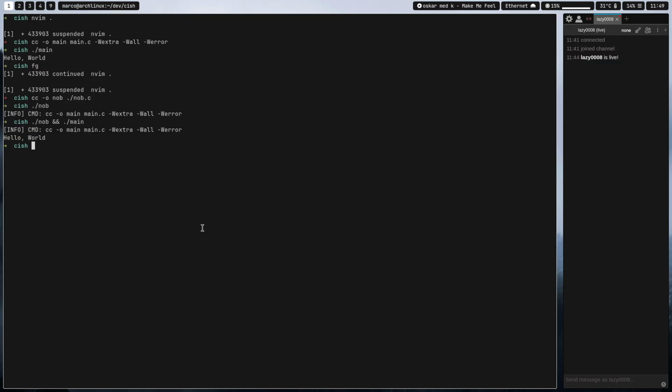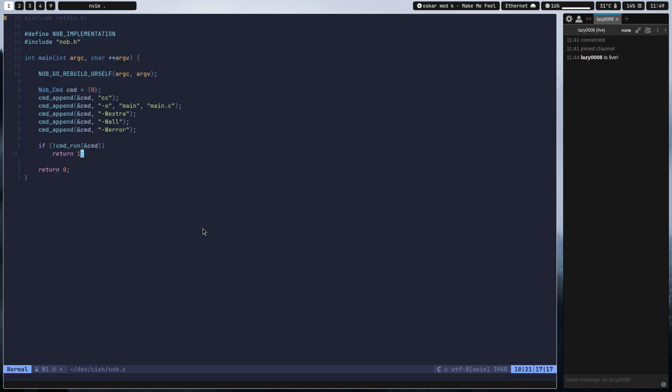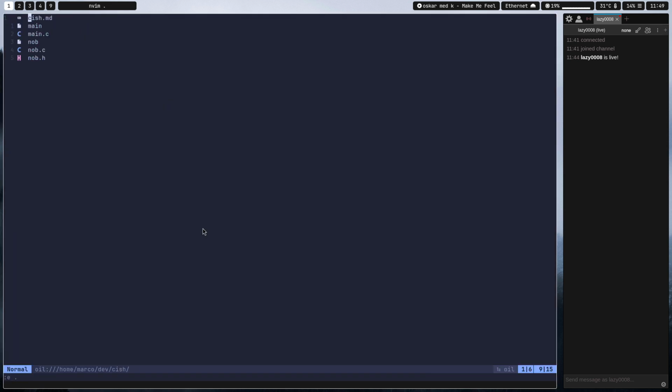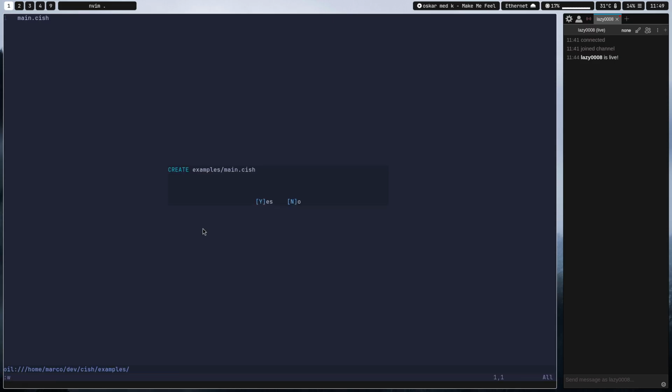Okay, so first part of a language, we need to create a simple example and read that example. Let's start by doing that. So we go in here and let's make examples. No, it's a folder. Yes, and here we need something like the main one, and that's it.